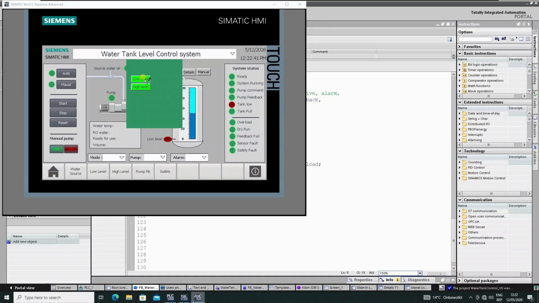Okay. So you know when the low level is activated, tank low, and the pump command goes to it, it will be stopped. Okay, so now I will say, okay, I have some water, and the pump gets a command after some seconds to turn and to fill my tank to high level, right?